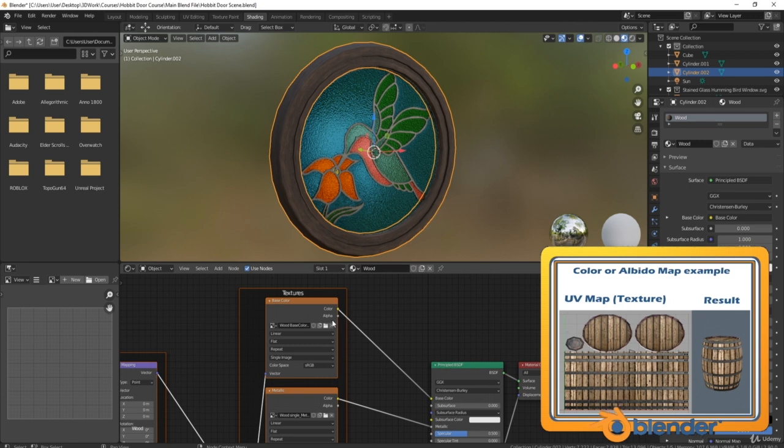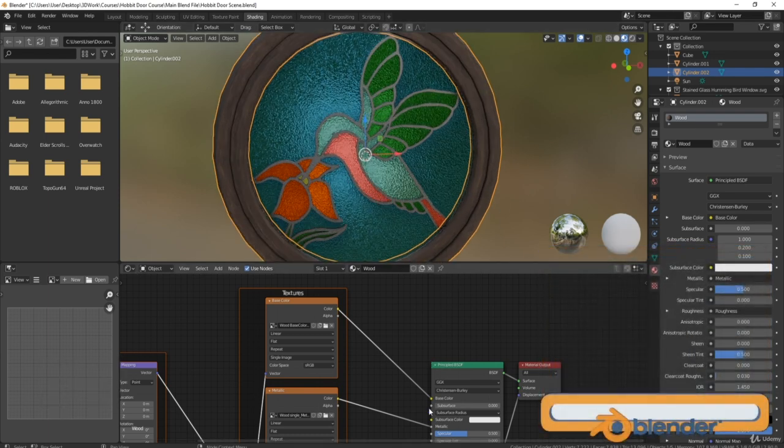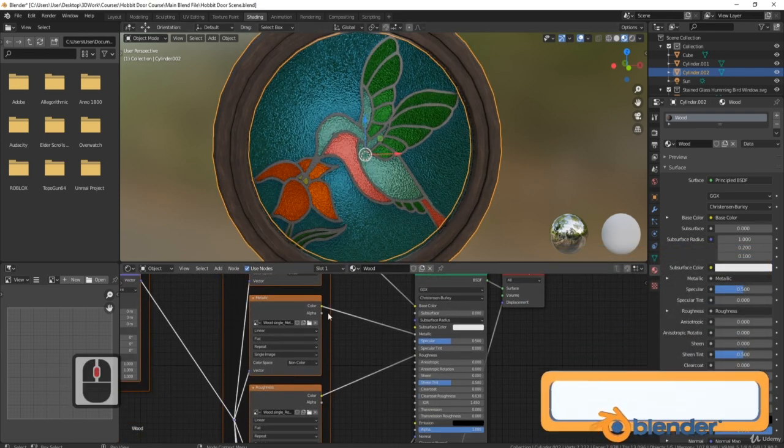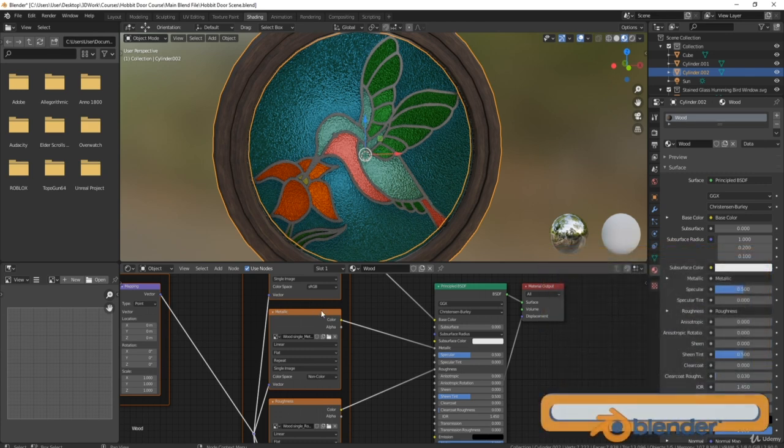So the first one you notice that we brought in is the base color, and this is what it says on the tin. It's basically the color of the wood, all the little grains and things like that, and then it plugs into the base color of the principled shader. Next one down is the metallic, and normally with metallic it either is metallic or it isn't metallic. There isn't really anything in between.